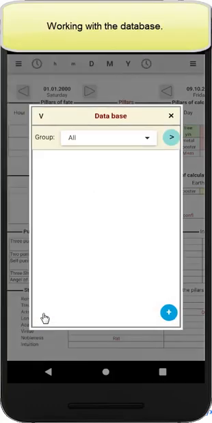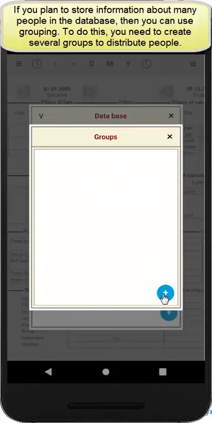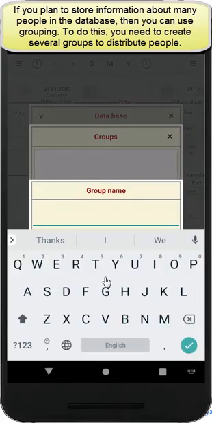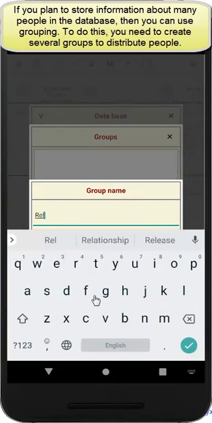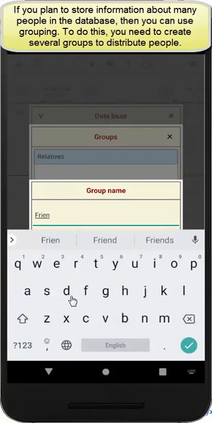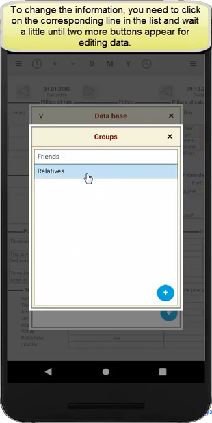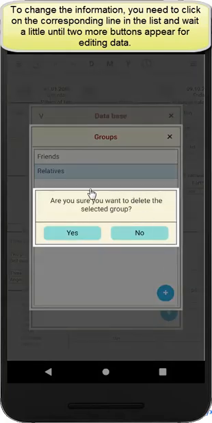Working with the database. If you plan to store information about many people in the database, then you can use grouping. To do this, you need to create several groups to distribute people. To change the information, you need to click on the corresponding line in the list and wait a little until 2 more buttons appear for editing data.